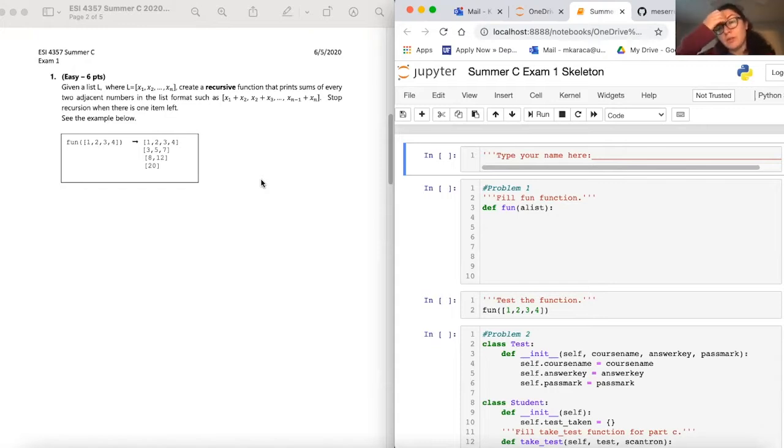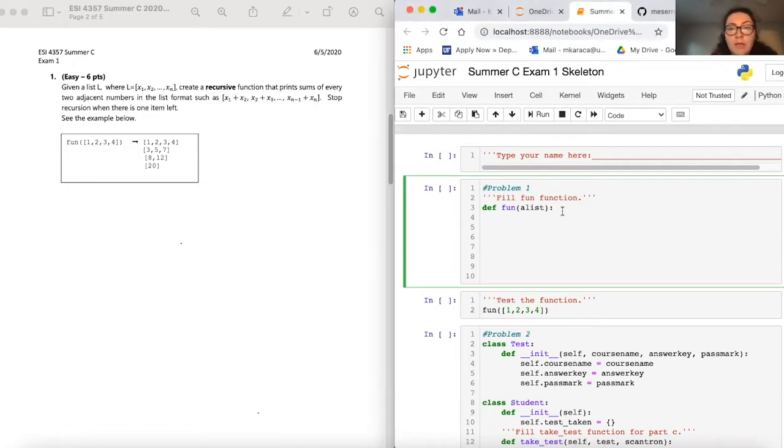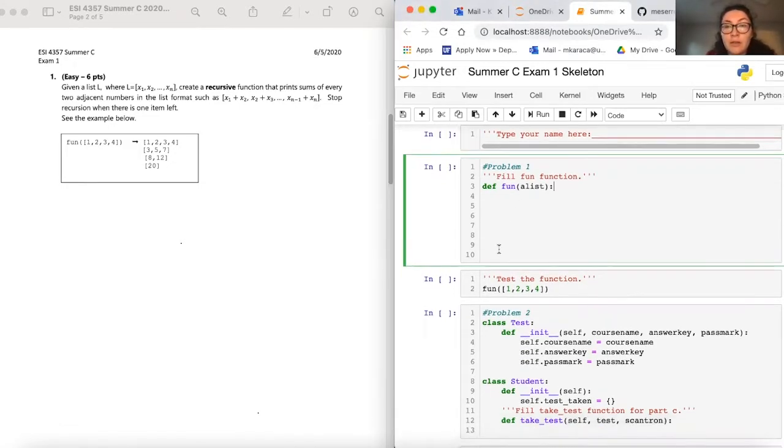Just to remember quickly, recursive means that if you can write f(n) by using previous variables such as n-1 and n-2, we can use the recursion method to calculate the function. A very simple example is Fibonacci numbers. In terms of what we want to do right now, you already have the skeleton, and we're going to pass this list inside the function fun, and we want to print all these lists.